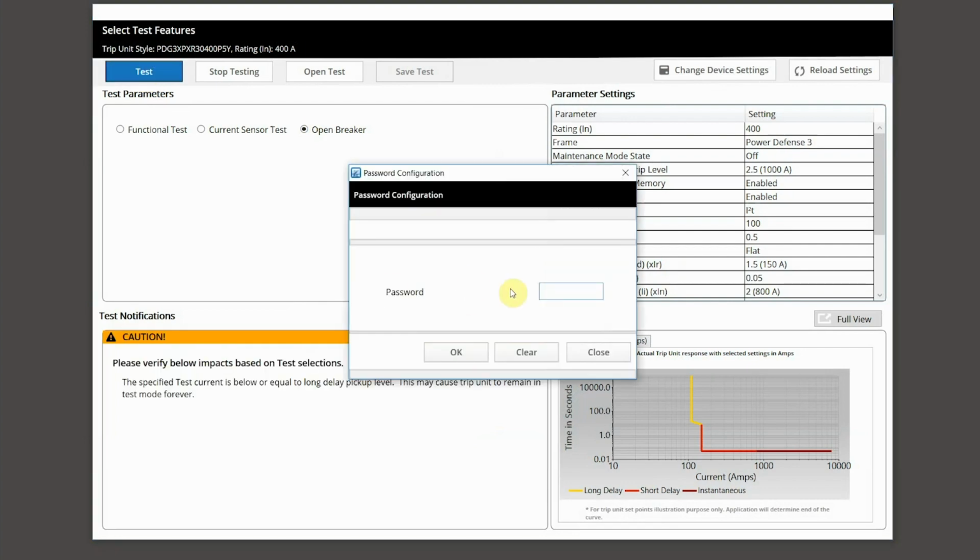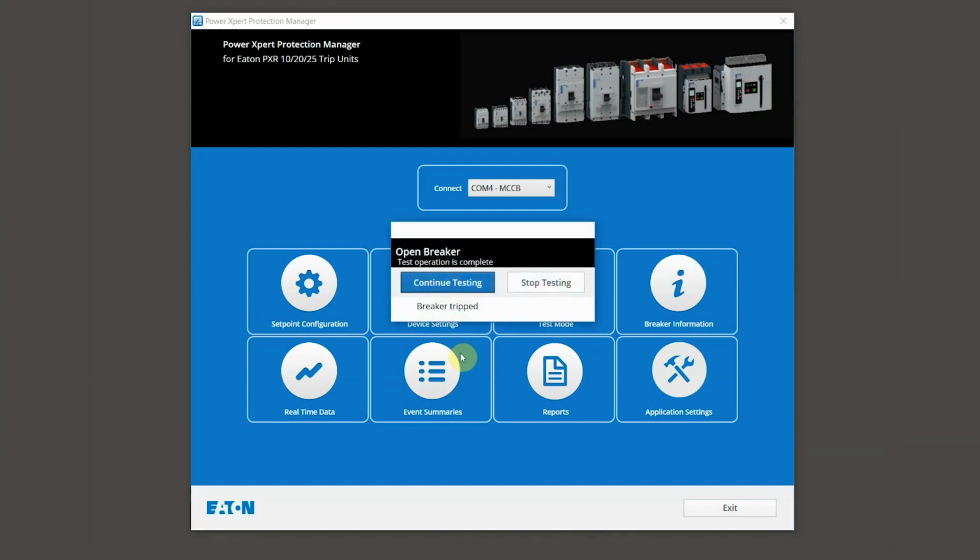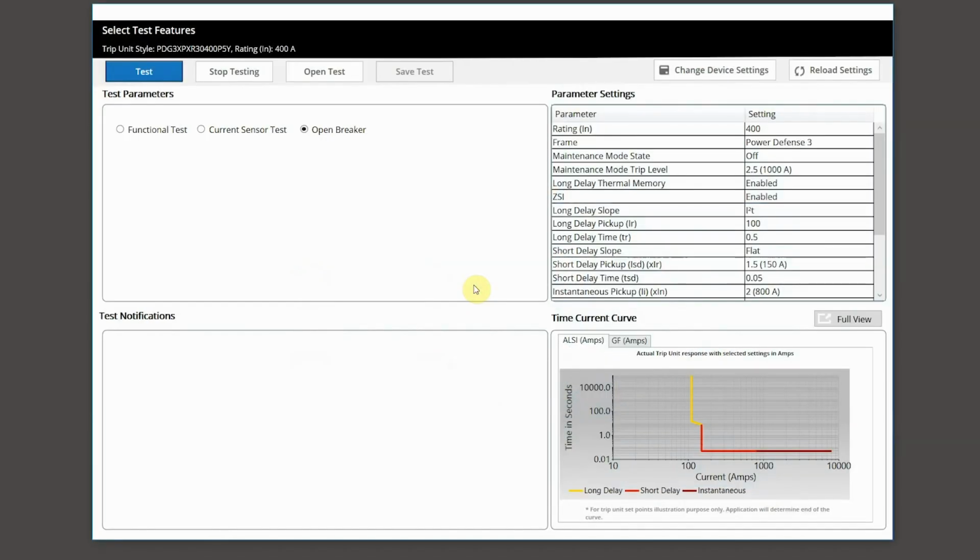You will be prompted for your password. The breaker will open and the completion of the test will be reported. At this point, you can continue testing or stop. Let's continue testing. This takes us back to the testing screen.